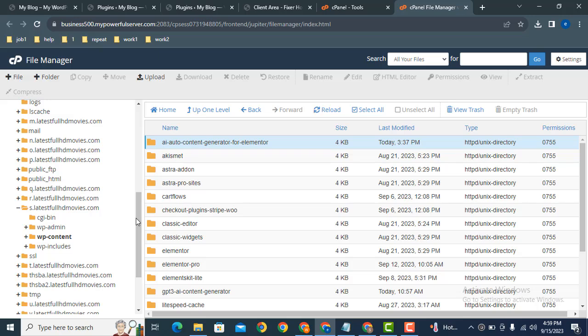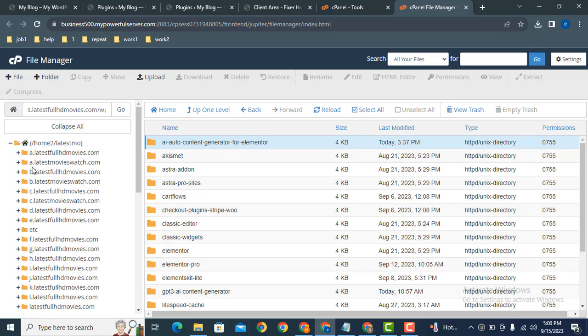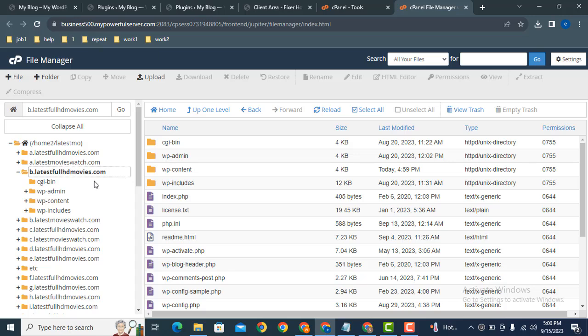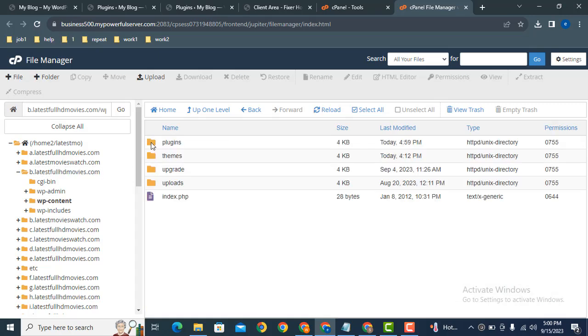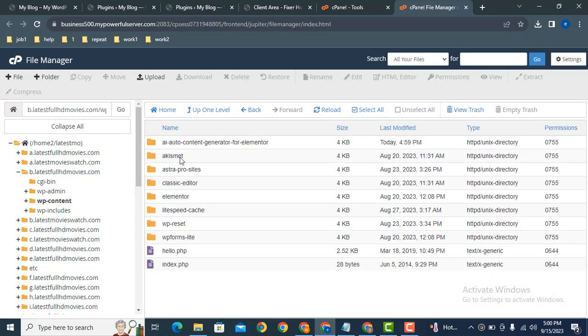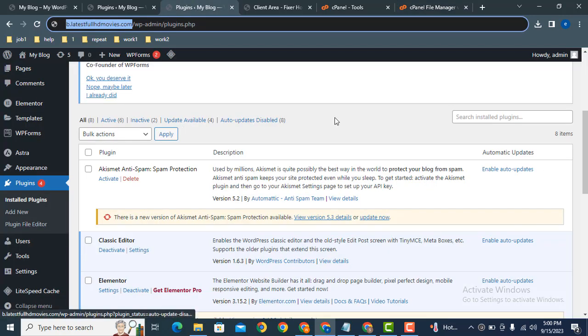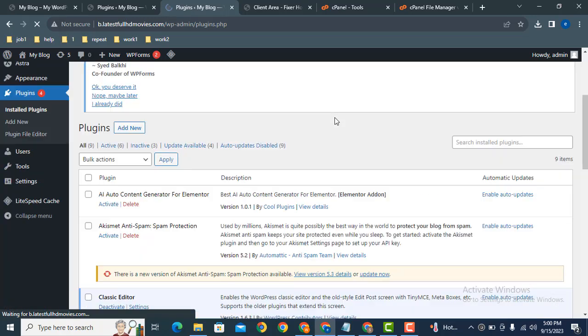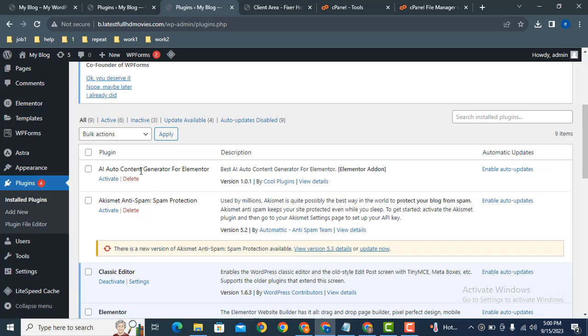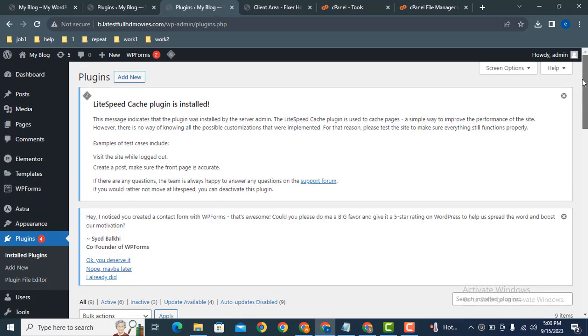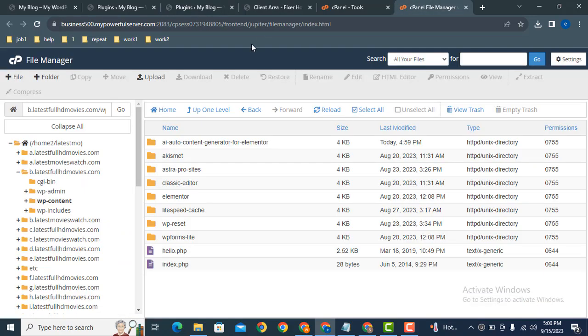Let's check the website. Here you can see this is the target website. After that, go to plugins. Yes, we have got our plugin file. Let's refresh the page and see. Here you can see the plugin file is available. In this way you can copy and move website files between various websites in cPanel.